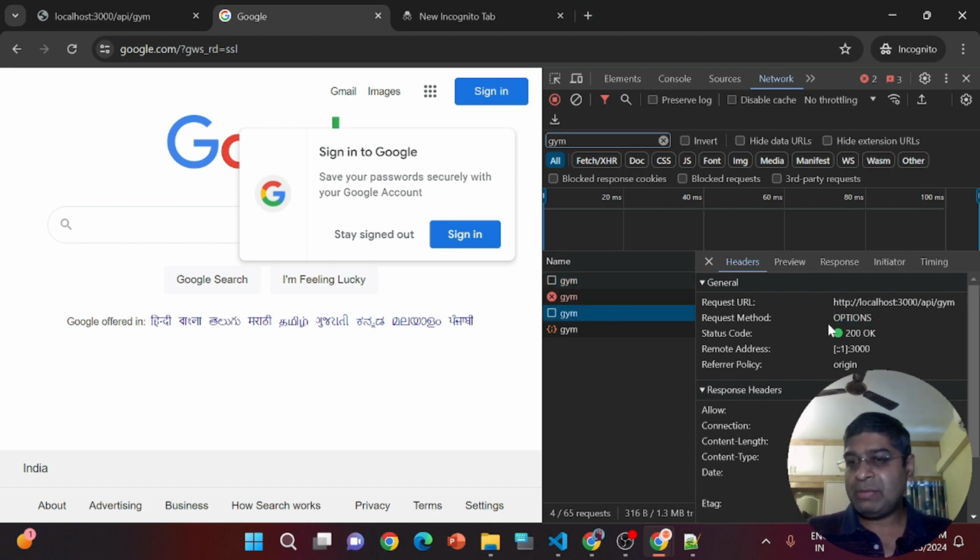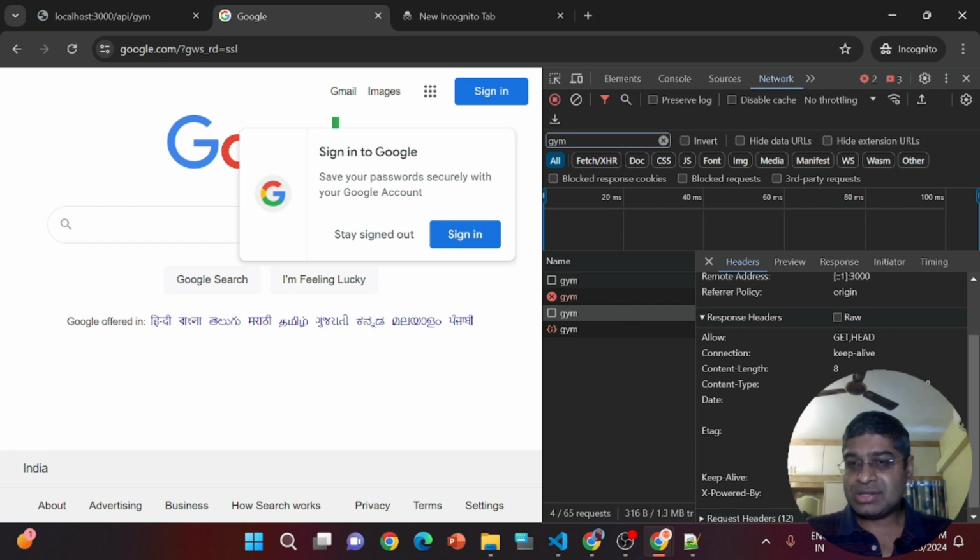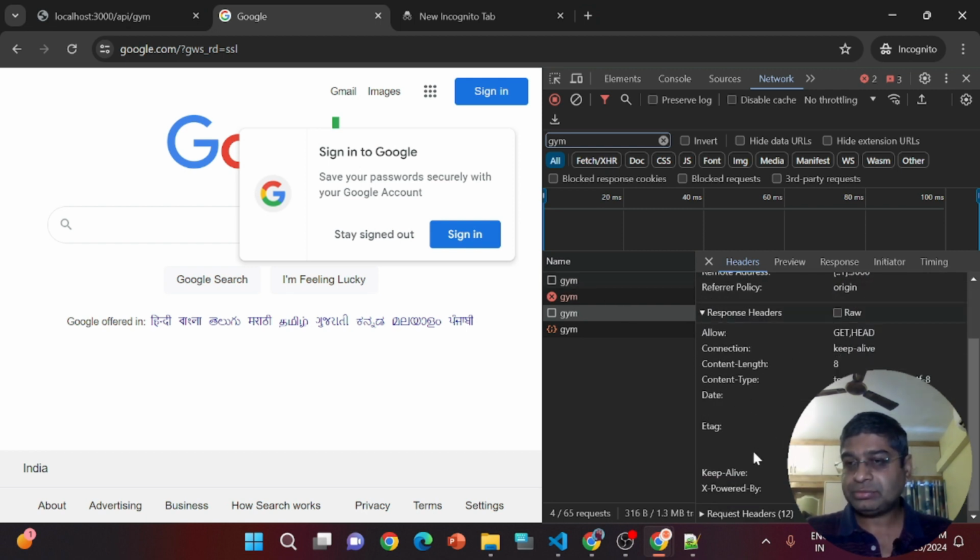Even here it made a request options. What is that all about? You might be wondering, right? Now you also see that the options is returning something here, right? Now what is that the options is written?